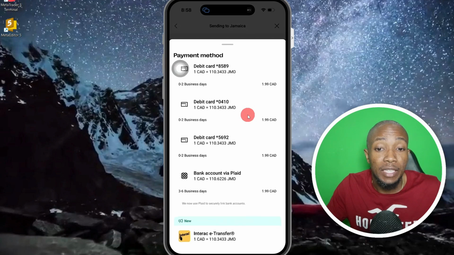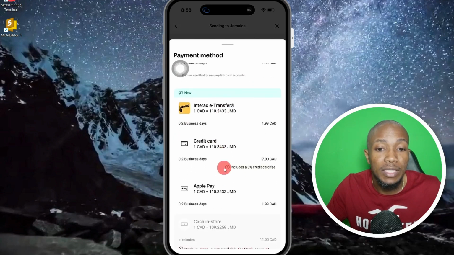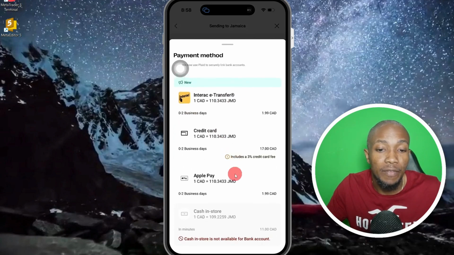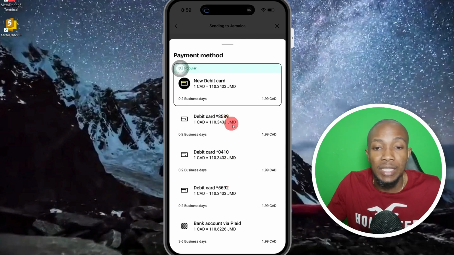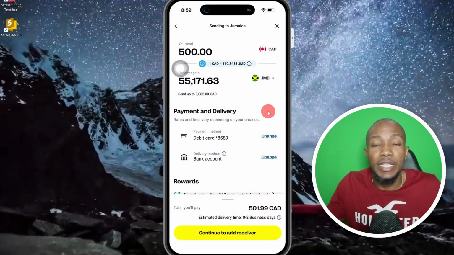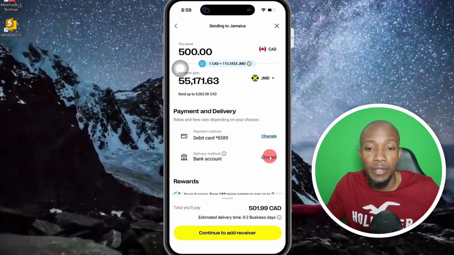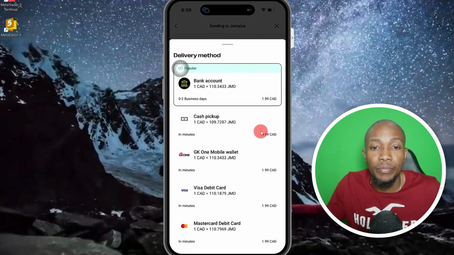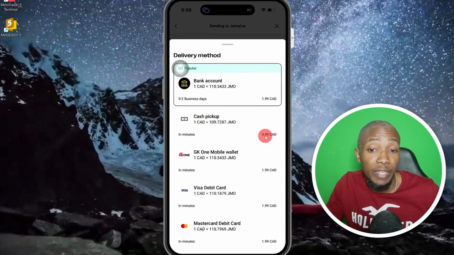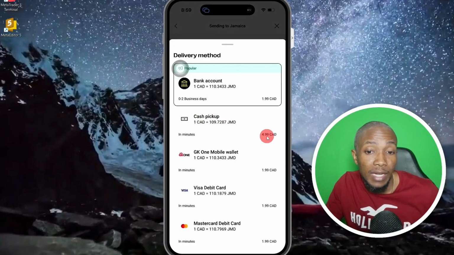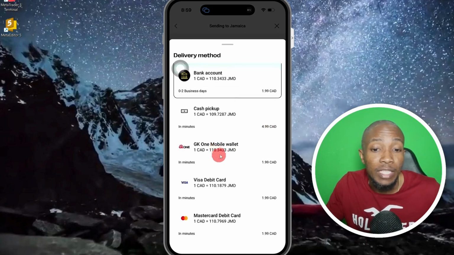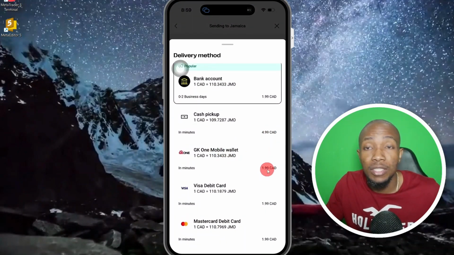And depending on which country you're sending from, you'll see the different payment options that are available to you. So I'll be selecting a debit card that is already on file. In your case, you're going to be filling out your debit card information. Now for the delivery method, you can go ahead and select change. Here you have the option to select a cash pickup. This is where the individual goes in store and picks up the money. This option costs a little bit more. If you notice, the fee is $4.99. And below each of the options, you'll see the cost to send them money.